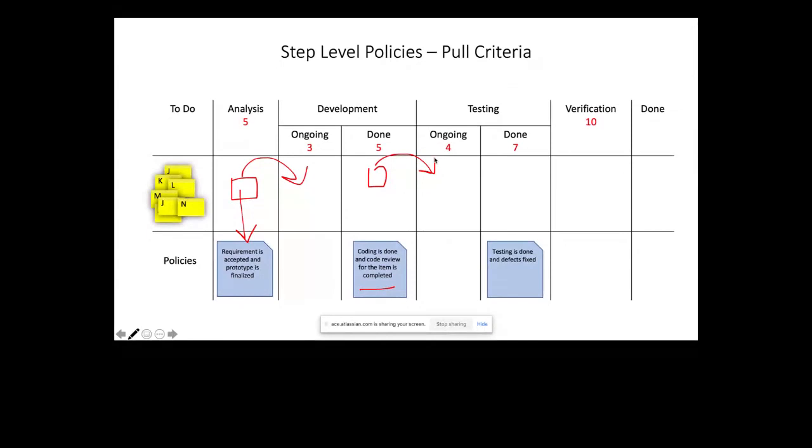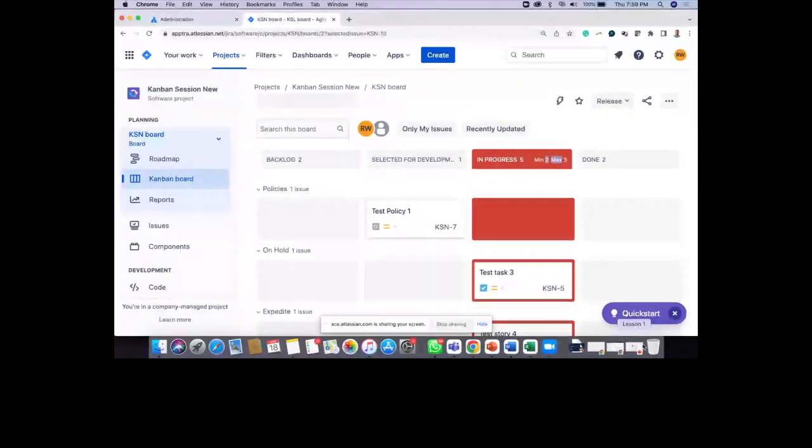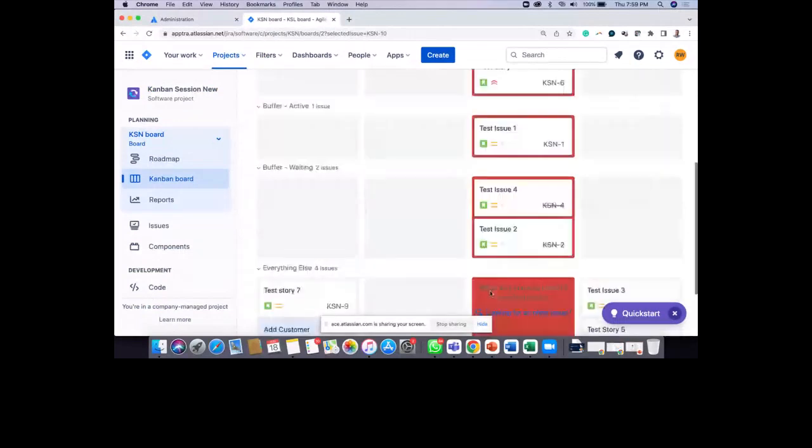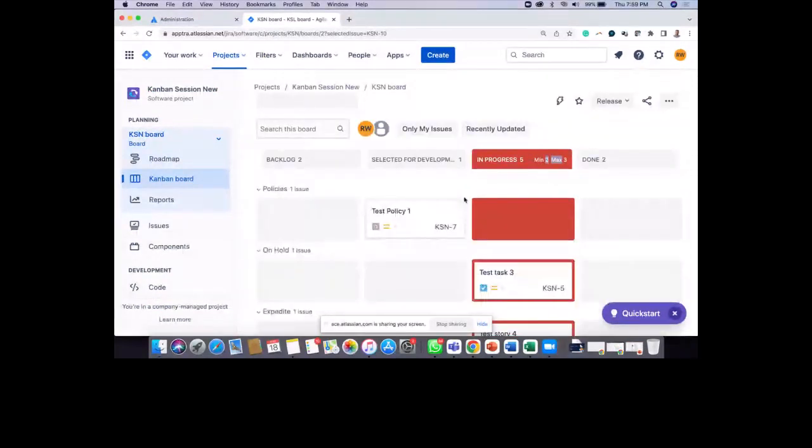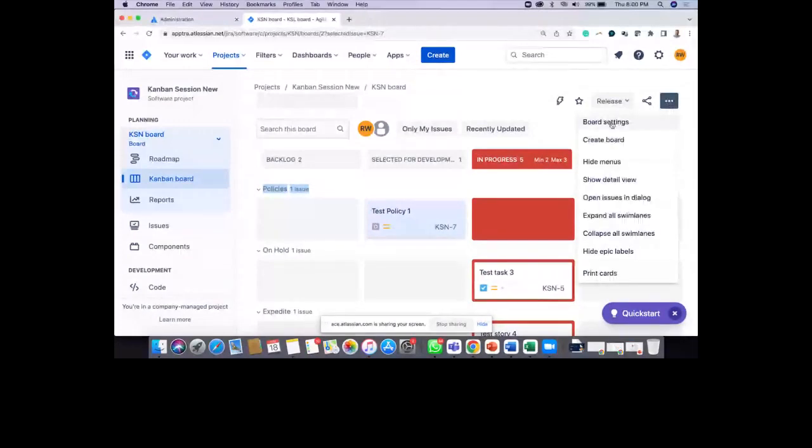Again, there's a problem. Jira does not actually allow us to add a separate area to add our policies. A facility like that is not available to add any step level policies. Again, what I'm showing is a workaround which has been discussed in the Atlassian community, right? And this is the workaround. What that workaround basically says is add it as a swim lane. Add policies as a swim lane.